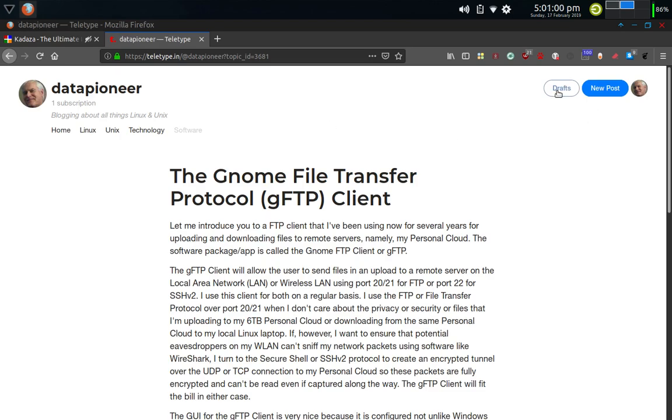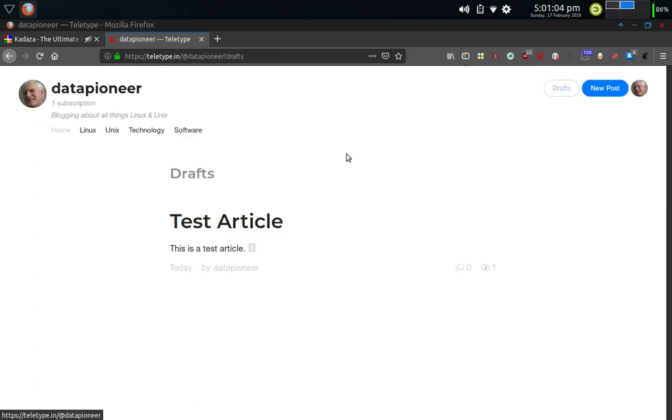I have a draft right here that I'm working on. It was just a sample. If I click draft, it's a test article. I just wanted to show you that you can start an article and you don't have to necessarily publish it right away. You just click the draft. If you want to start a new post, you can click the New Post button, and it opens up the interface to do that.